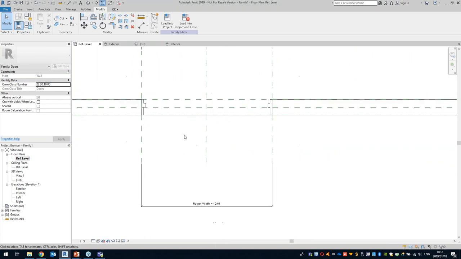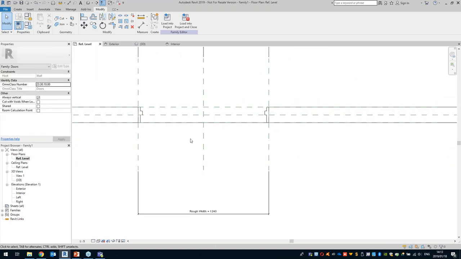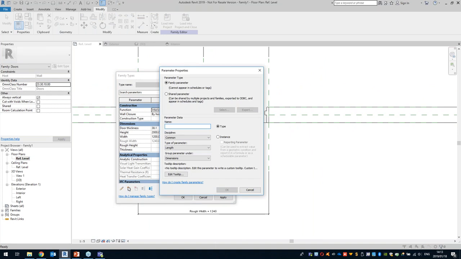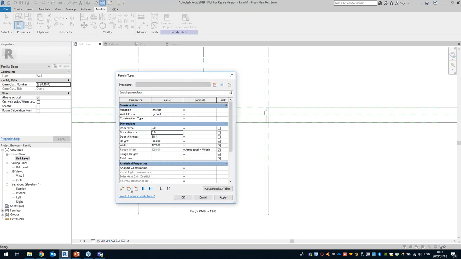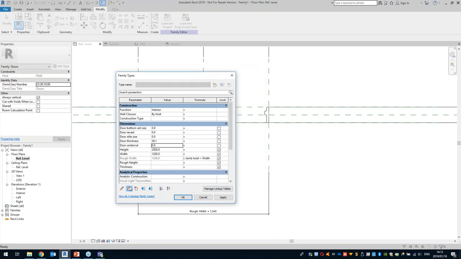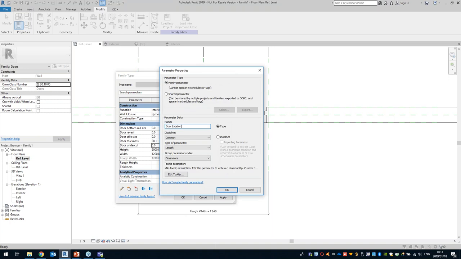Okay, cool. So before we create the panel, we also have to create parameters that are associated with the specific panel. So let's go back to family types and create some more parameters. The first parameter that I'm going to create is called door reveal. And I'm going to go into dimensions, that's fine, and create another one called door style size. It's also good. I'm going to create another parameter called door bottom rail size. And then I'm going to create another one called door undercut. And then I'm going to create another parameter called door location.